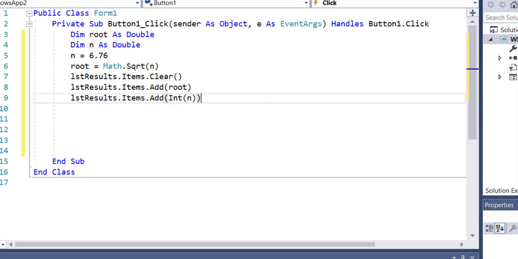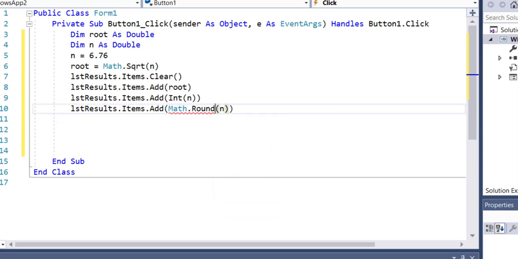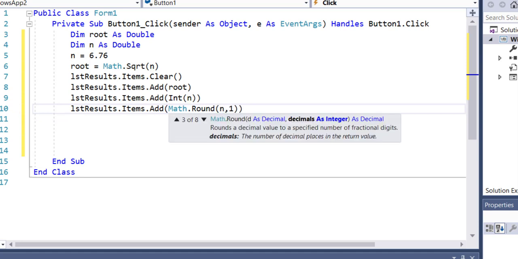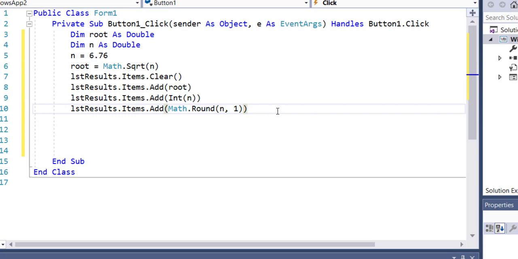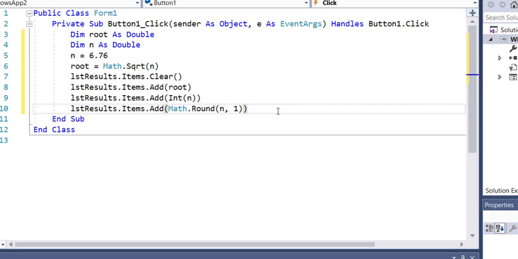Now let me also teach you how you can round values here. You can use a math.round function, which is a built-in function from the math class, and you can say I want to round it to a single decimal place. So what happens is that 6.76 actually becomes 6.8 because it rounds to a single decimal place. Now let's run it so that you can see how it works.